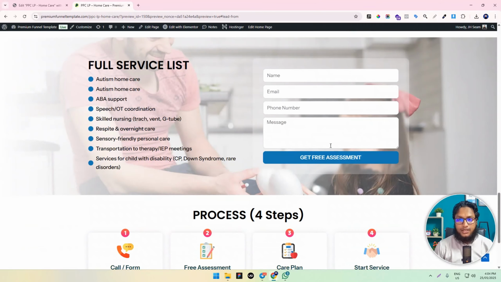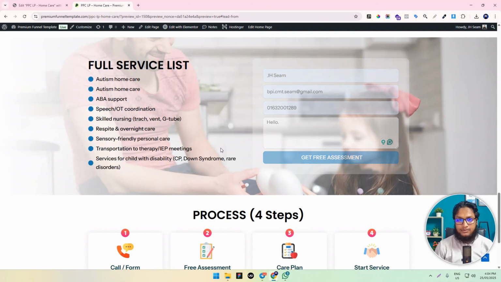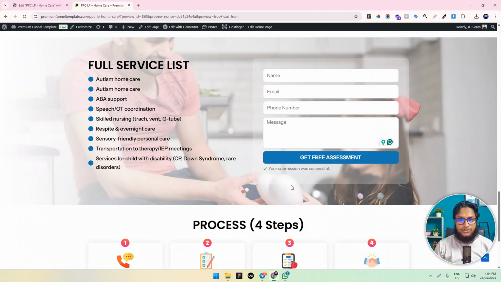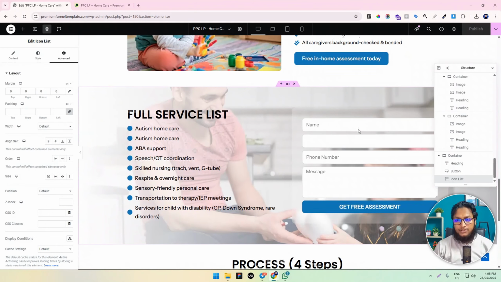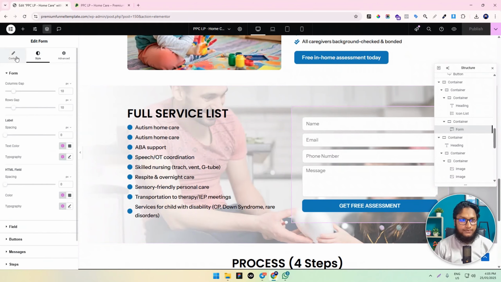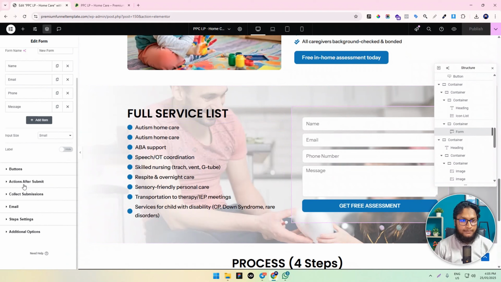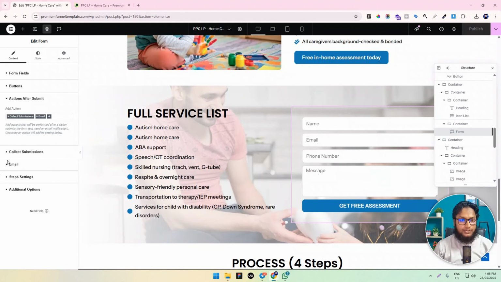And if we submit the form, like hello, it's showing form submission successful. Let me show you. If we select the form and go to content, you see after form submission action, there is the collected submission option. You need to enable it.